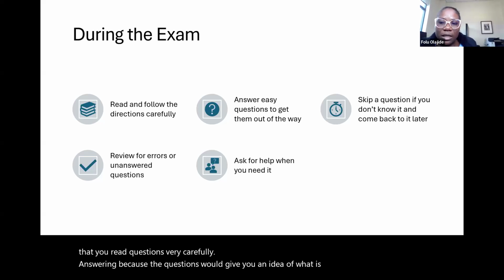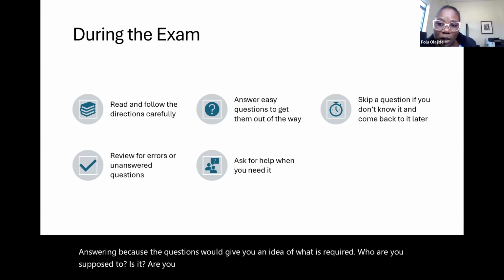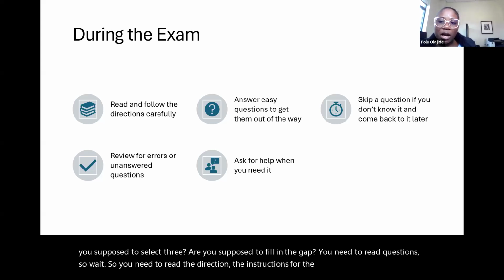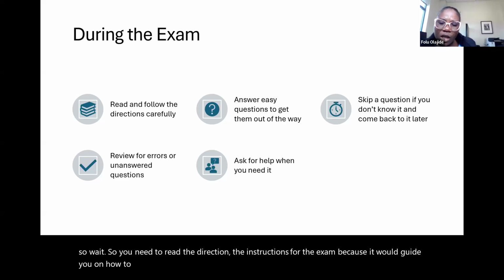Are you supposed to select 2 answers? Are you supposed to select 1? Are you supposed to select 3? Are you supposed to fill in the gap? You need to read the questions. So you need to read the directions, the instructions for the exam, because they will guide you on how to answer the question.